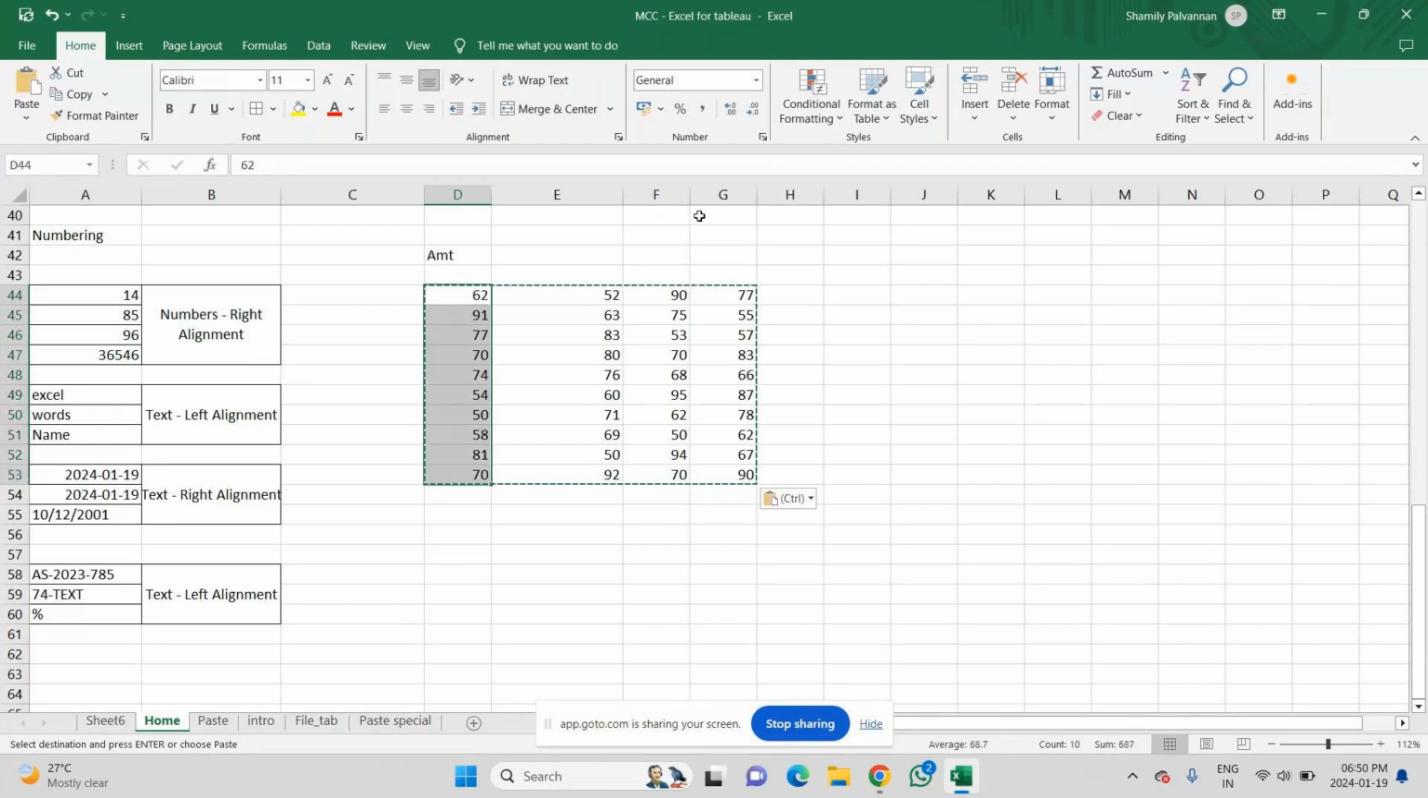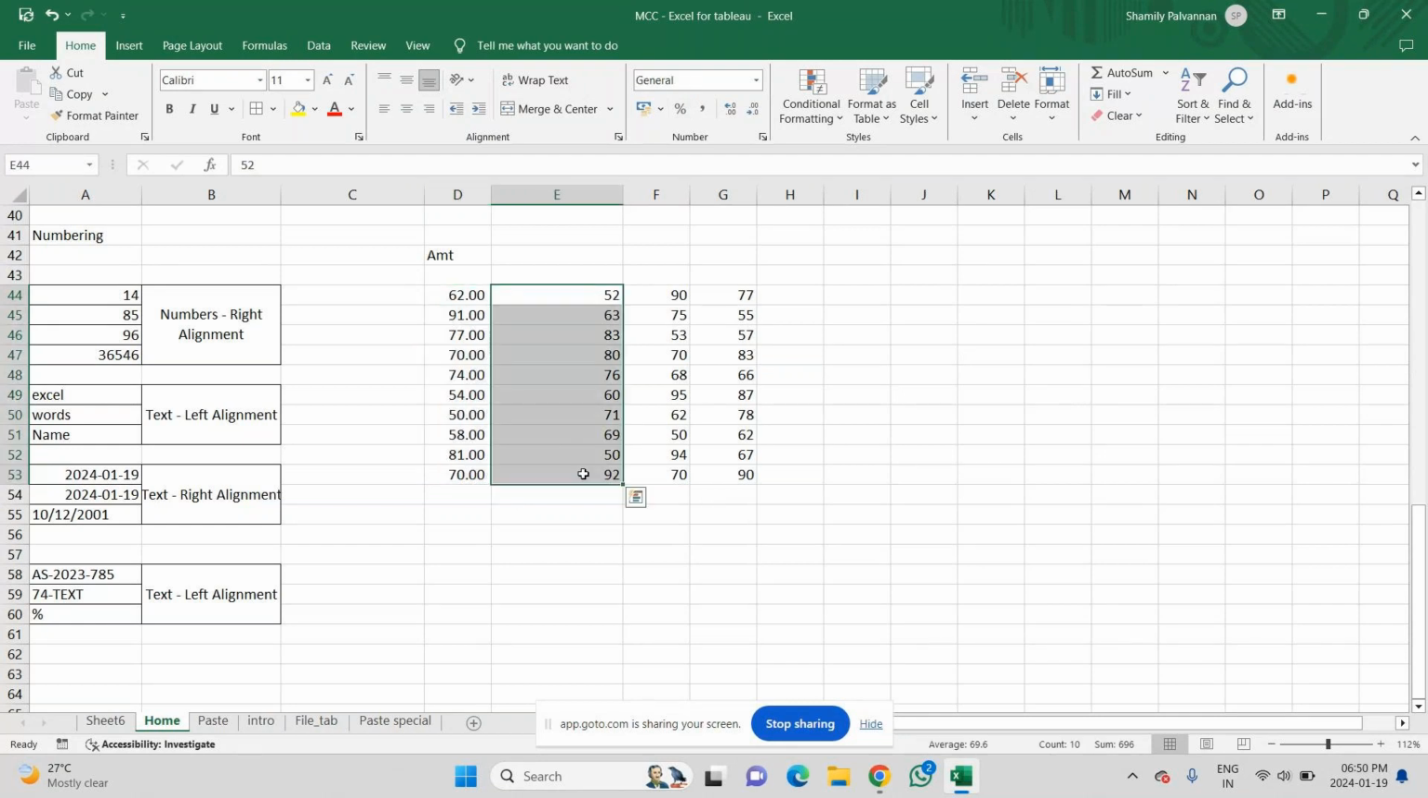You have an option here as comma style. See, as soon as I click here on comma style, number format has been applied, and you can see here the accounting format. And the next one, I want to apply a percentage sign. So percentage means it is 100%. Any value when you are multiplying with 100%, it will show you like this.